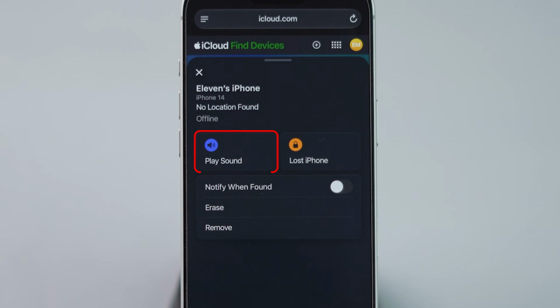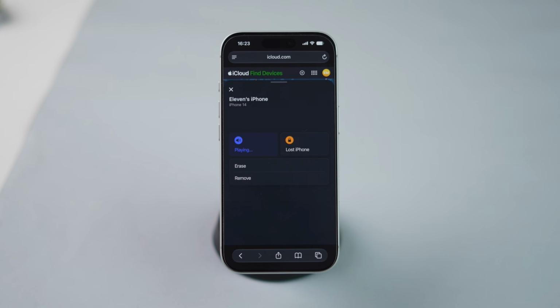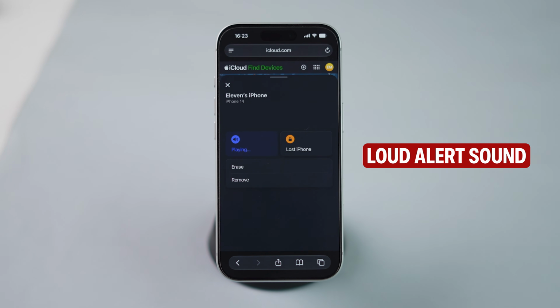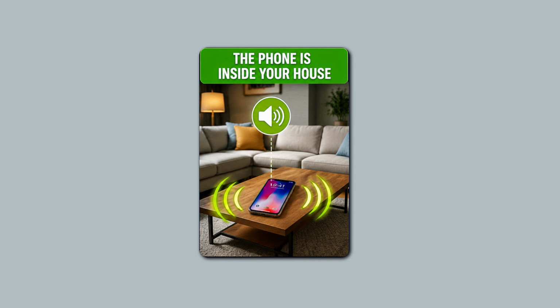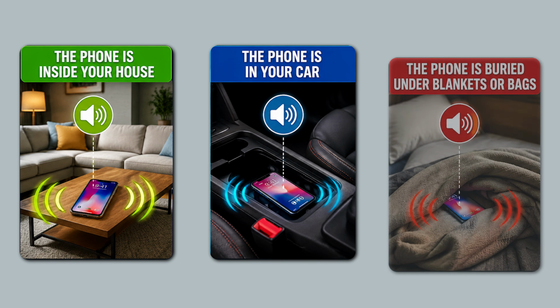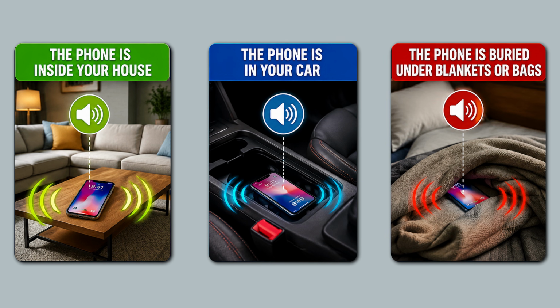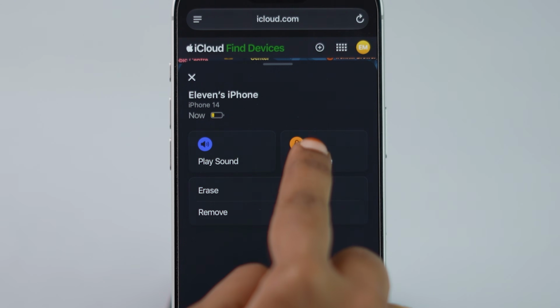Next, tap on Play Sound. Your iPhone will begin playing a loud alert sound, making it easier to locate. Use Play Sound when the phone is inside your house, the phone is in your car, the phone is buried under blankets or bags. If you're still unable to find your iPhone, select Lost iPhone option.